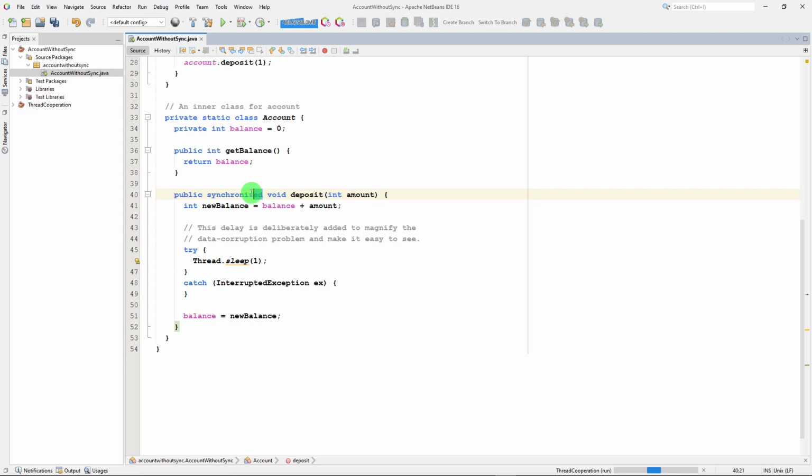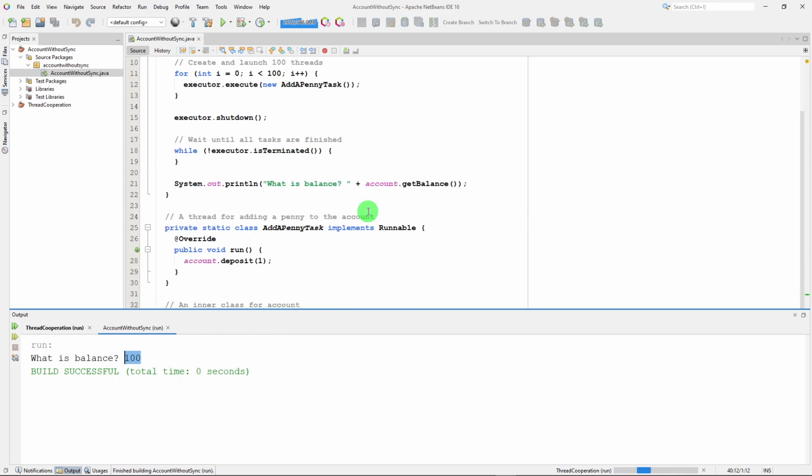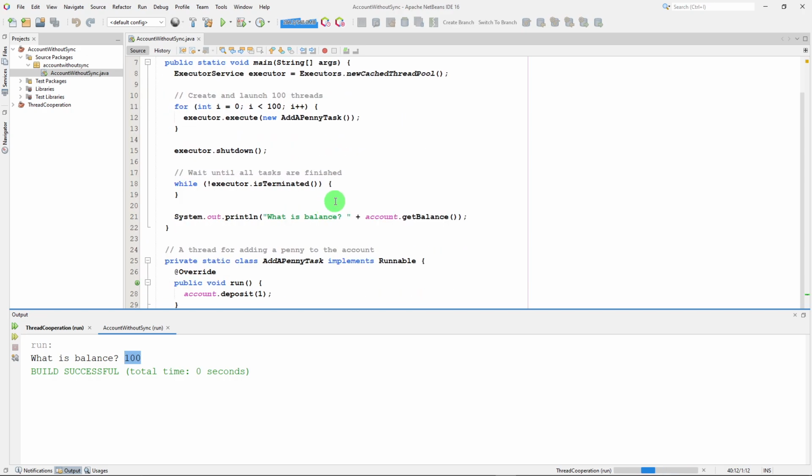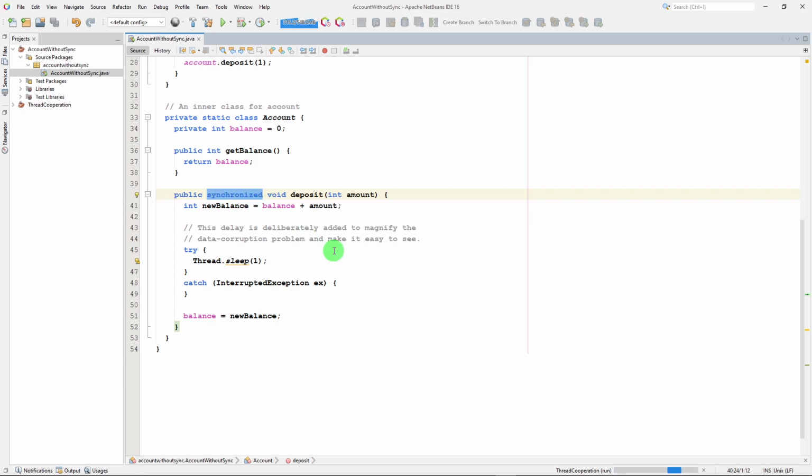So just by adding this keyword, synchronized, let's see what happens. When we get done, our balance is 100. All 100 of our threads each added a penny like they were supposed to, because they waited in line for their turn to access that method, and that was enforced by the synchronized keyword. Now, that seems like a simple solution, and it is a simple solution. But there are things we can do to do it more manually that allows threads to cooperate a little bit more, and we'll talk about those in the next video.